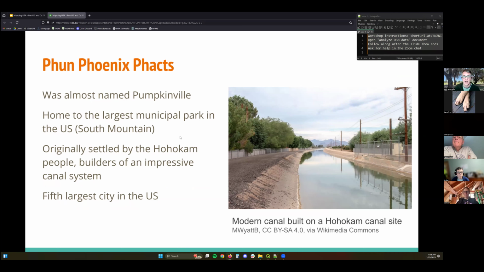It is the home to the largest municipal park in the United States, which is called South Mountain. And it was originally settled by the Hohokam people who built a very impressive canal system to get water to their crops in this extremely dry environment. And we actually built modern canals, like you see in this photo here, over the canals that they built.